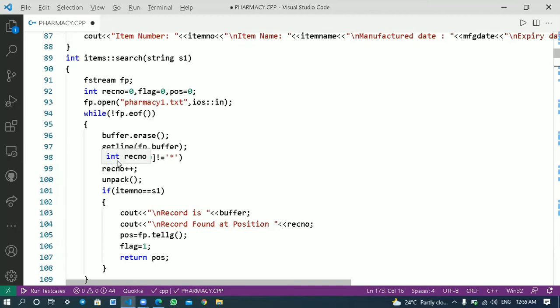Getline is used to get the information line by line. If buffer of 0 is not equal to star, where star represents the deleted record, then we increment the record number. Then we call the function unpack. If item number equal to s1, we display the record which is stored in buffer and the position of the record which is stored in record number.